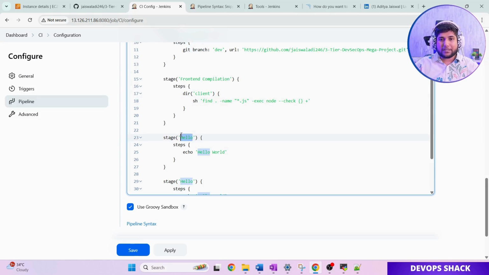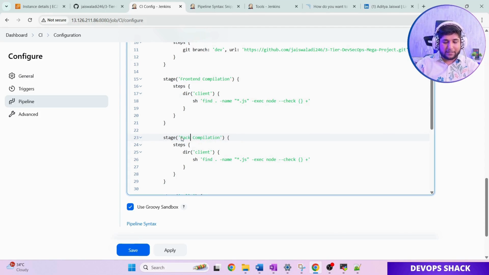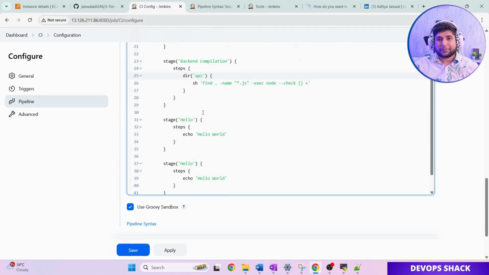Second stage that we are going to be using. So what I'm going to do, I'm going to create a copy of this, and let us modify here. Instead of front end, we can write backend. Here instead of client, this time we want to execute the command inside the API folder, but the command will be the same. So both will be compiled now, right?